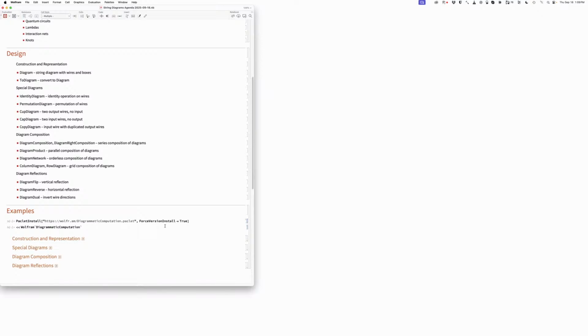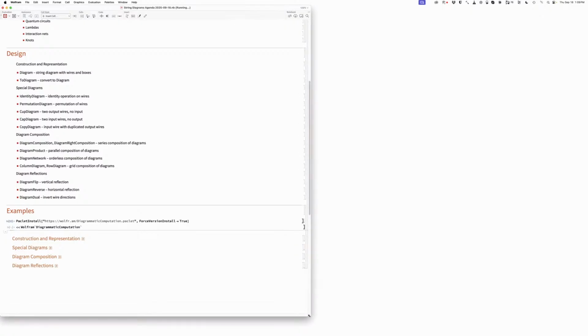Okay, should I rerun the Packlet install? Yes. Yep. And some of the stuff got spruced up for our lambdas effort. Indeed. That's right.